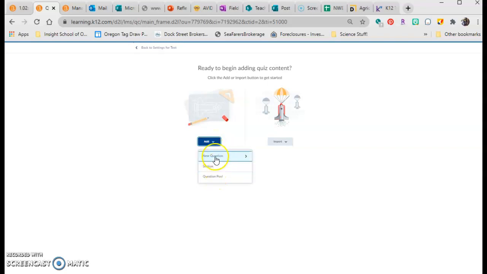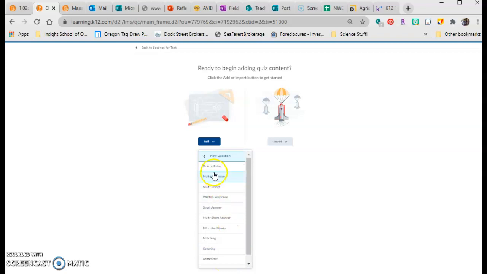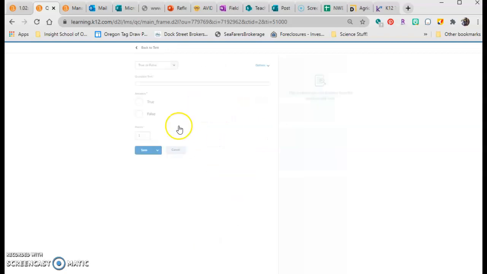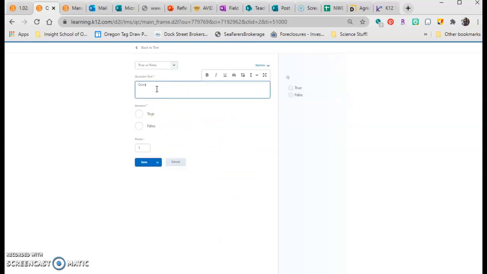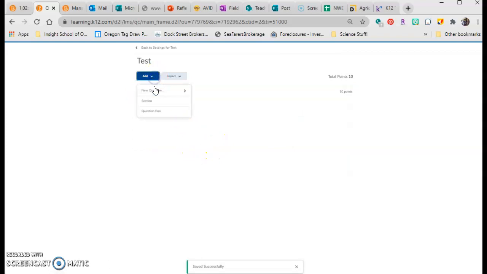You can grab from the question pool. So if you do a new question, there are all of these options, right? So I just did true and false. You type in the question, you select the correct answer, whatever the correct answer is. You can put the number of points in and then hit save. And you can continue doing that, so on and so forth.